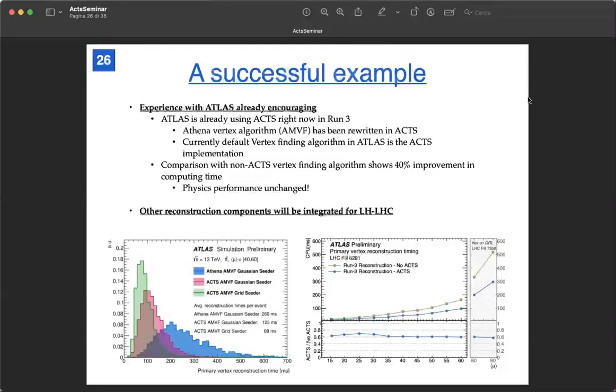And you can see here the performance with respect to the old and default ATLAS vertex reconstruction. So the point is that before Run 3, there has already been this effort of integrating ACTS into Athena. And the first thing is that we wanted to write from scratch the vertex algorithm, the AMVF, from Athena, imported into ACTS. So the algorithm itself is the same. It has just been written inside ACTS.